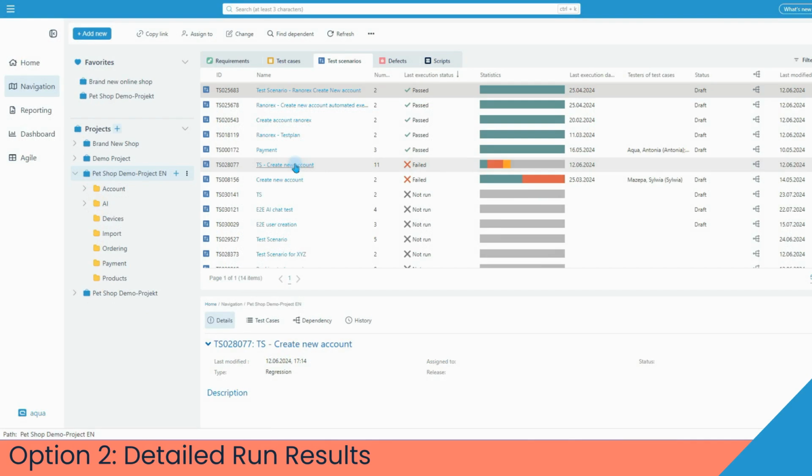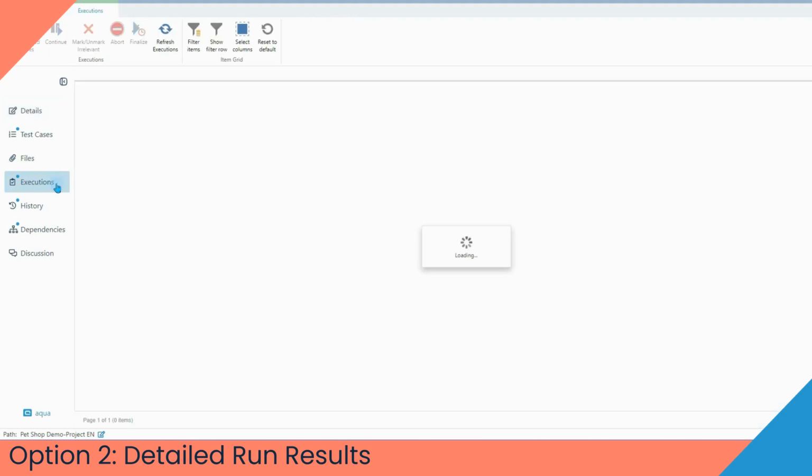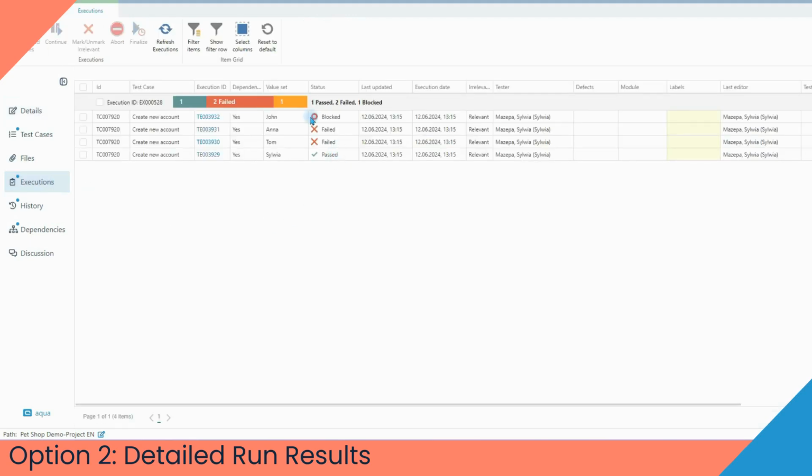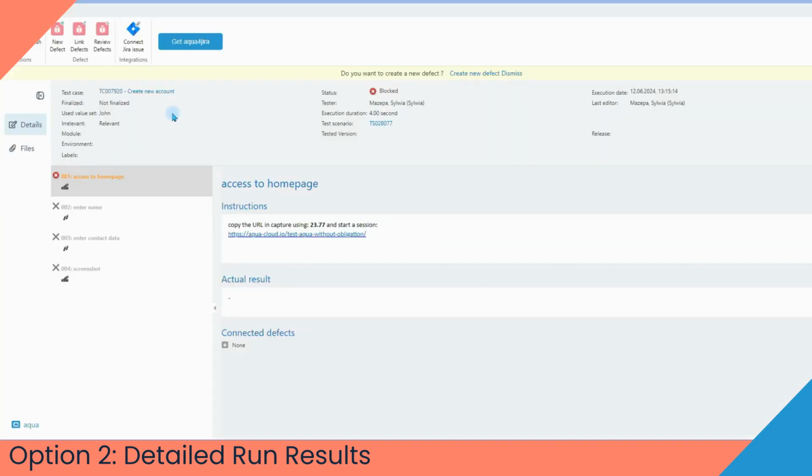Option 2. Detailed run results. Navigate to the specific test case or test scenario and open the Executions tab for more detailed information about each test run, such as who executed the test, when it was executed, and the data used. Here, you can view all executions with details and even open each execution individually to see more in-depth information, including test steps and the results of each step.